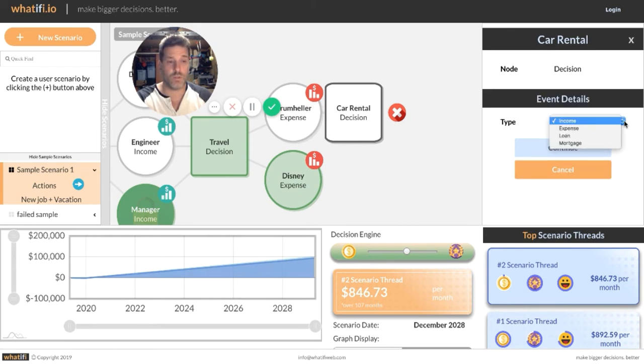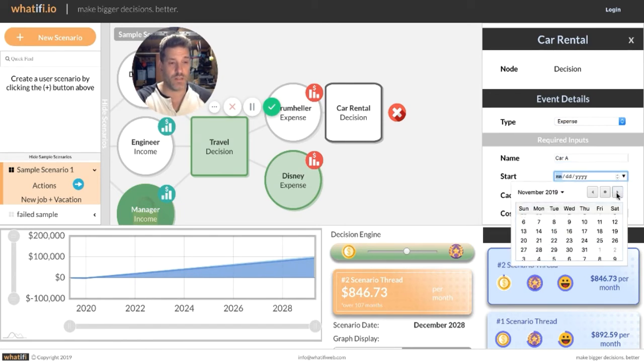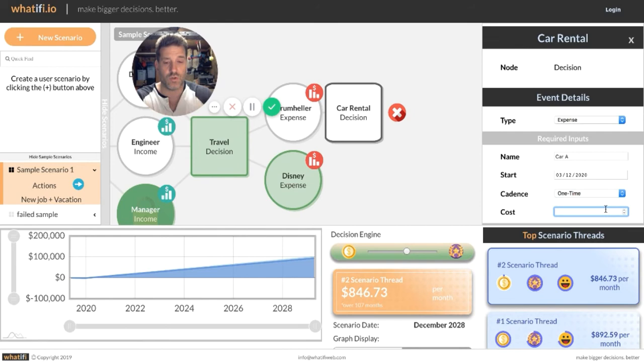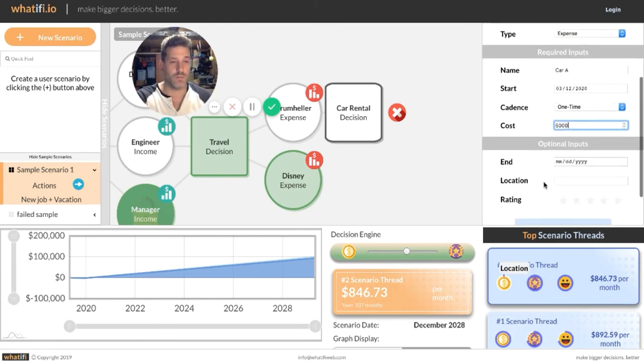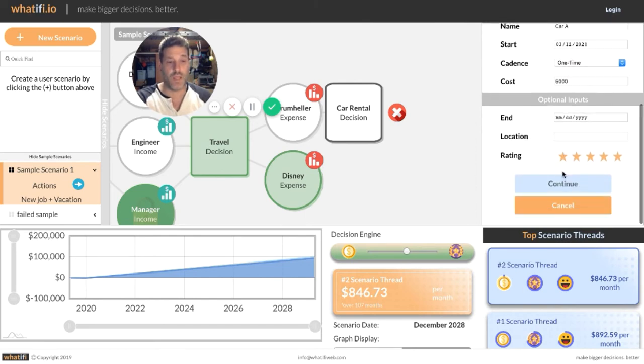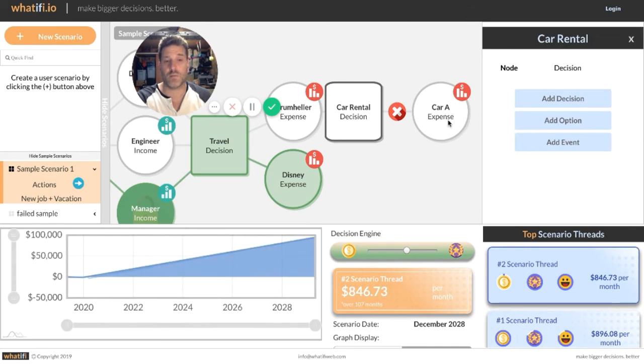One is that I'm going to rent a car, so we're going to have an expense. We're going to call it car A, and we're just going to make up some dates and numbers here. So we're going to say that this thing is a couple months in the future. We're going to say that it is a one-time payment, and let's really drive it home and say it's expensive. We're renting a $5,000 car. It's just we're renting a Lamborghini, so it's going to be a 5-star option for us as well. And I'm going to commit that choice. So I now have car A as an option here.